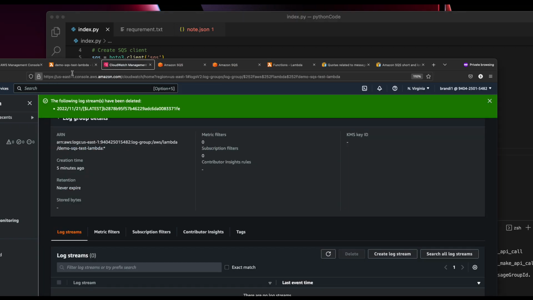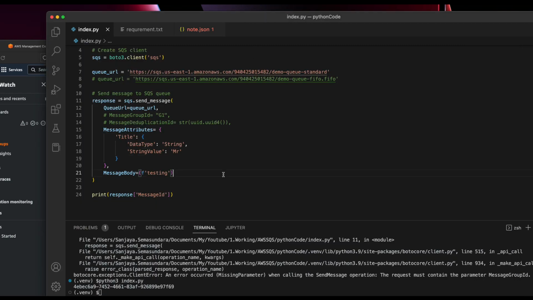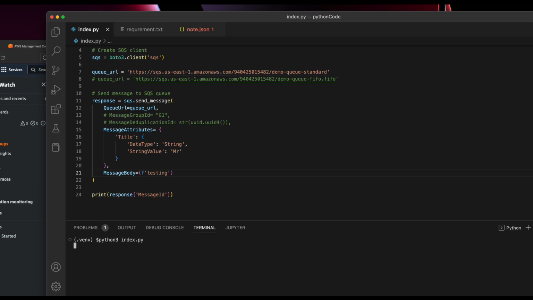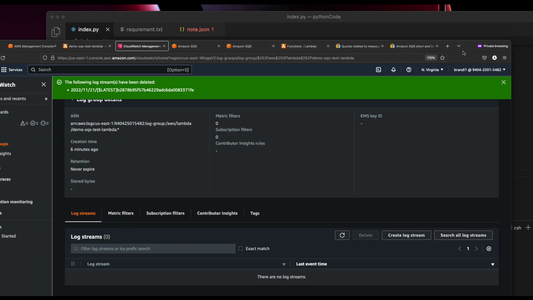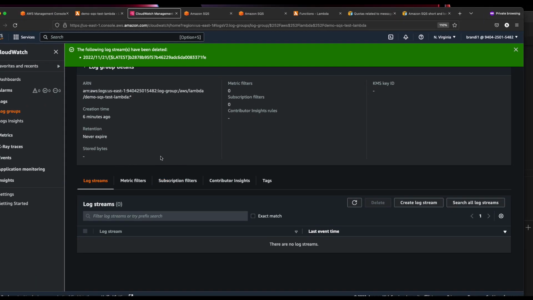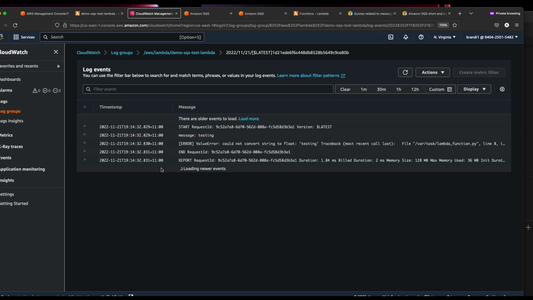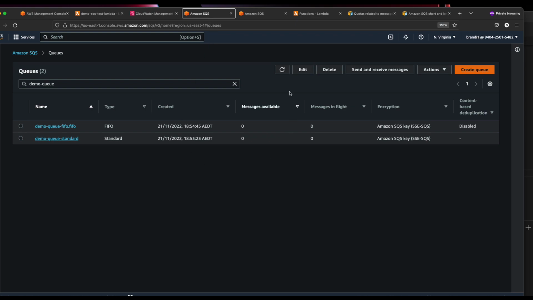Right, the message gets successfully delivered, and the Lambda starts processing this message. As you can see in the logs, it starts processing, and the message is "testing", the one that we sent through the Python program, and you can see the error because "testing" can't be converted into a float. So the message is stuck in the queue.